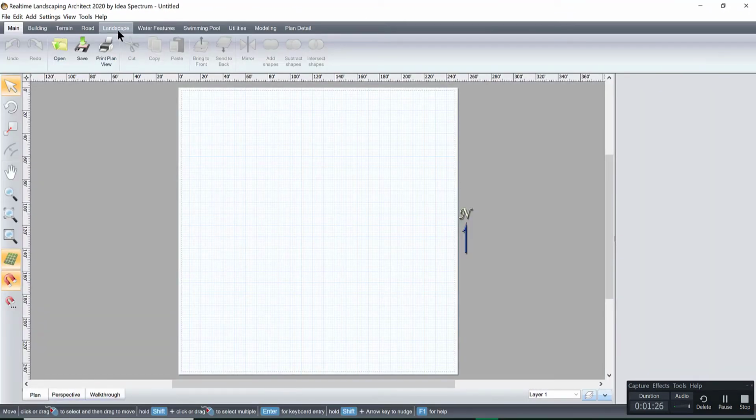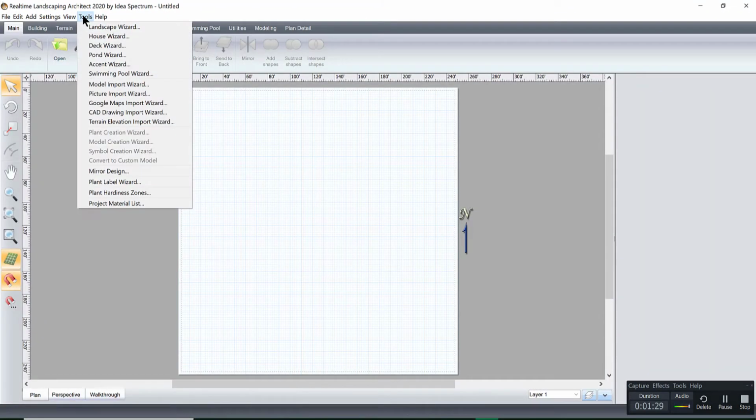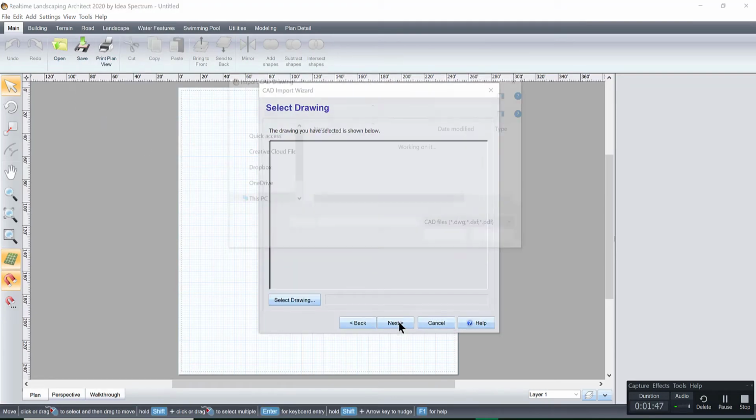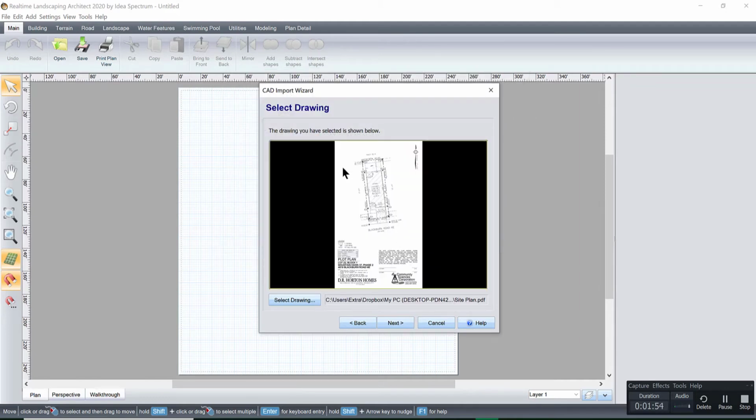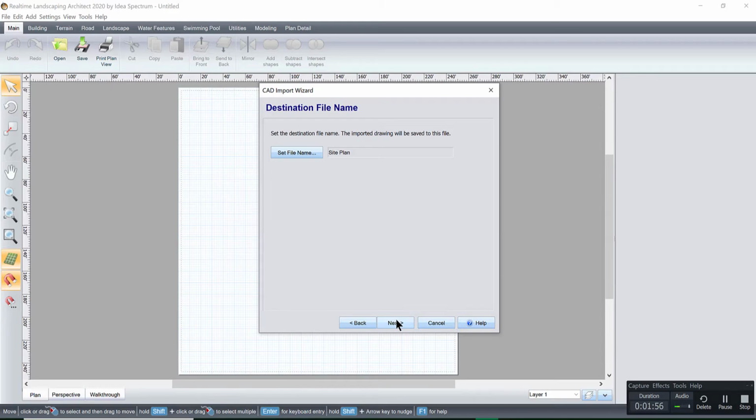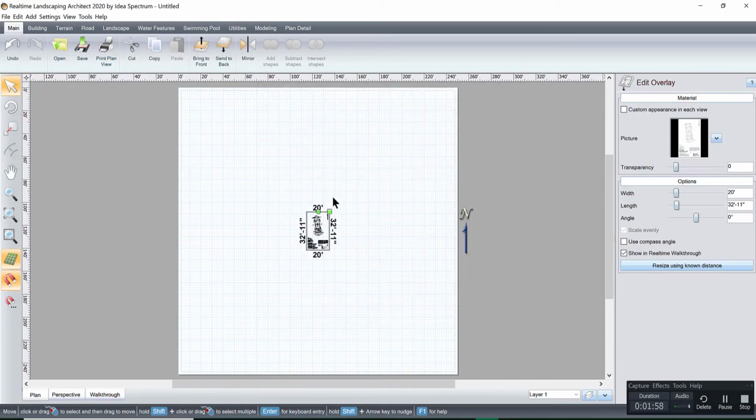So first of all, we're going to go to Tools, and we'll put in CAD Drawing Import Wizard. And basically what this just means is that we're importing a PDF that is kind of CAD style. It doesn't have to be made by CAD, but any PDF filed document will open up in this program. So we'll do that, we'll go next, and we'll scroll down here into the site plan, which is the one I just showed you. It'll show me a preview, we'll hit next, and boom, we're done.